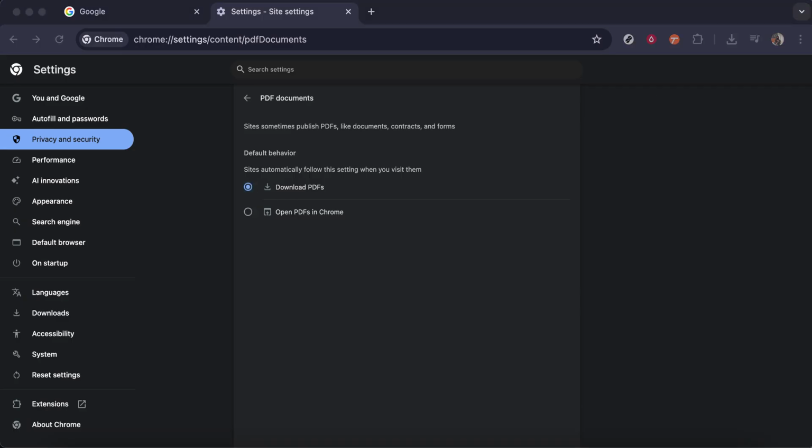That's all there is to it. You've told Chrome to download PDFs instead of previewing them, giving you more control over how and where you work with your files. Thanks for watching, and enjoy your streamlined PDF workflow on Mac.